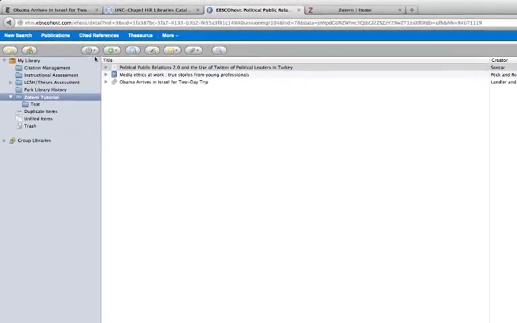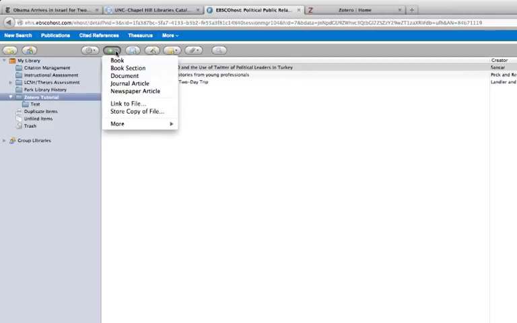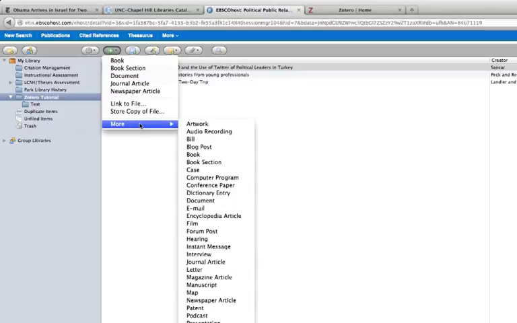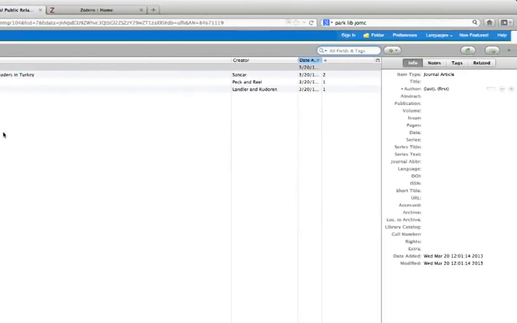If you look up here at this toolbar and you click on the green button, you can add an item manually. So it gives you some initial options as to what kind of resource it is, but if the resource that you're importing isn't any of these, look down at More and you have all of these options. It creates the item and you simply have to fill in the information.